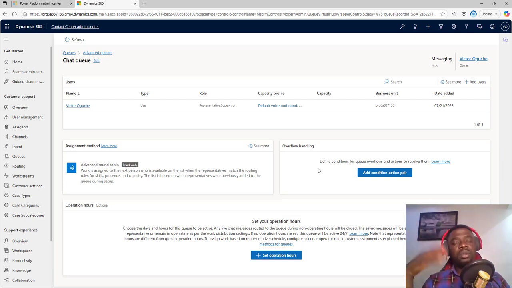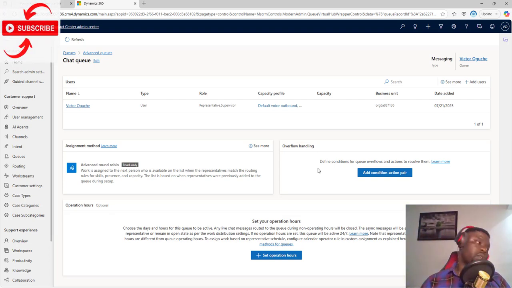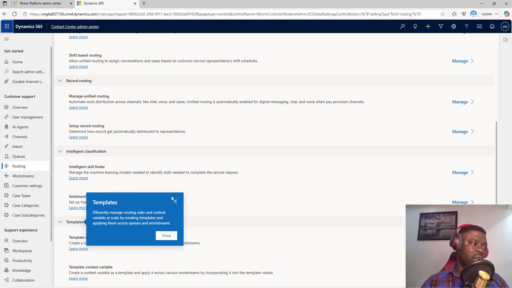So maybe it's outside your working hours and you set operational hours on your queue, how does it handle those overflow things? Or if the queue is exhausted or people's capacity is exhausted, how does it handle such overflow? So that's basically what you have here. That's just basically a run through for the queue.